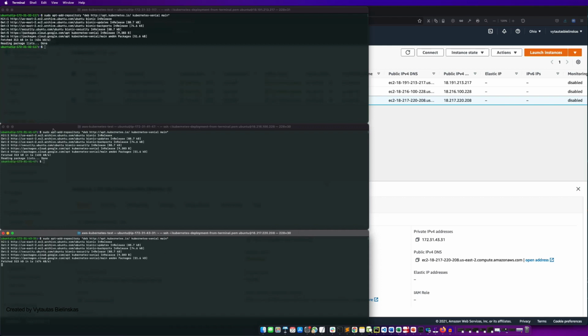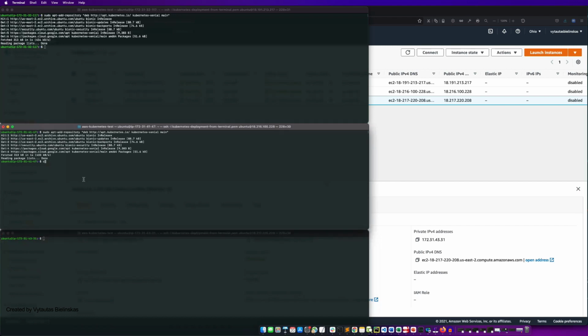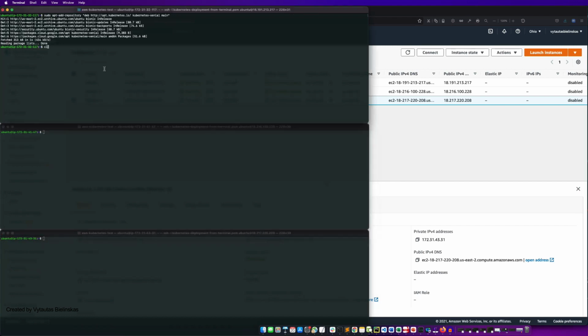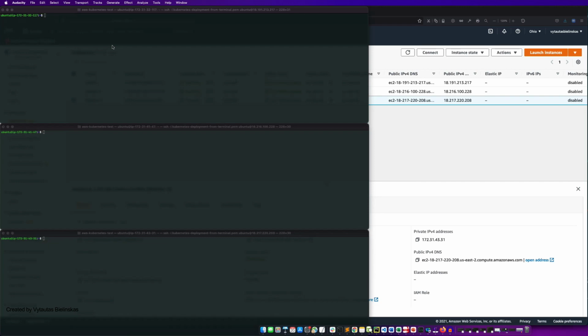For master is done, for worker 1 is done, and for worker number 2 is also done. So we have successfully installed our Kubernetes on our instances. We can clear the screen. Yep, and the next step is to prepare Kubernetes installation tools. So go to this part. The further we go, the more fun we have.